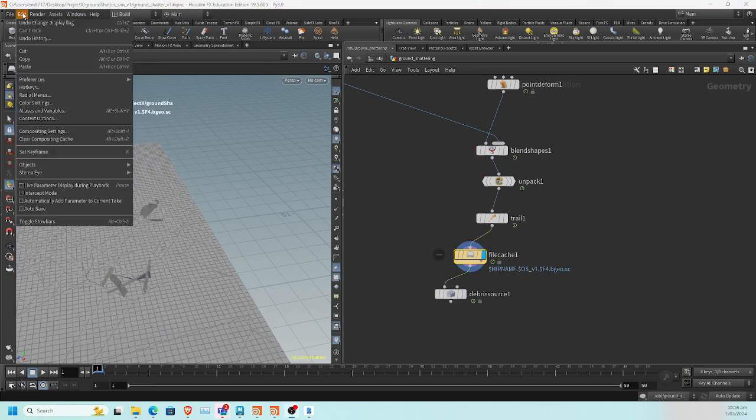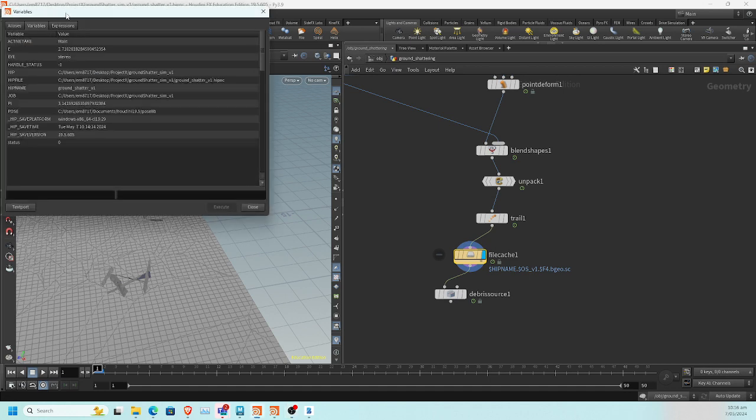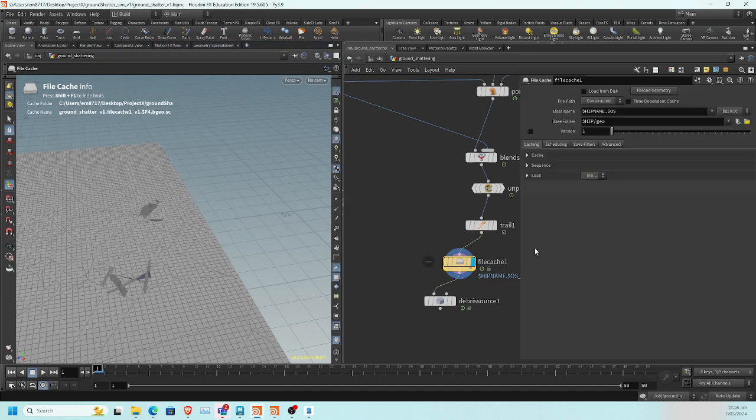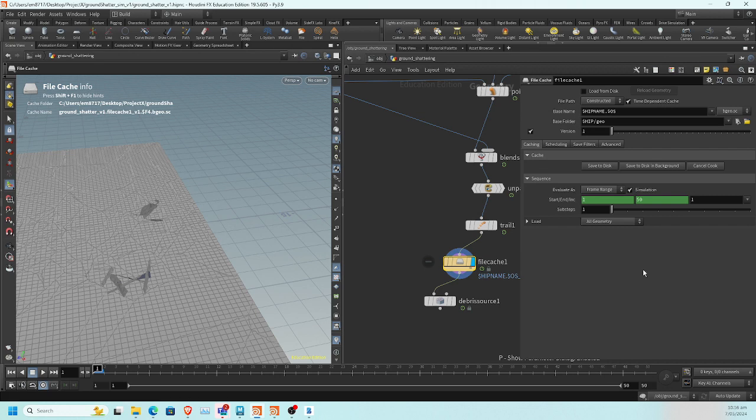If you look at this, edit aliases and variables. In the variables, you see that the project, the heap project, is saved to, is pointing to that folder we're looking at. So if I file cache my timeline, it just goes there. It goes to the geo folder.